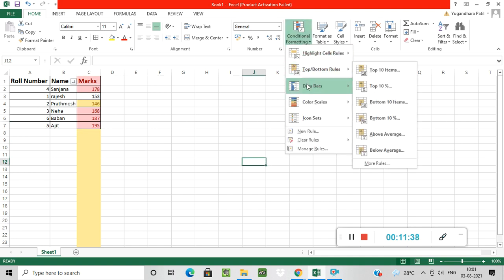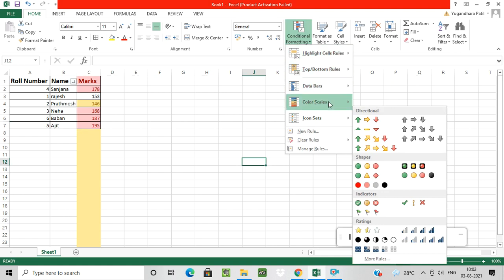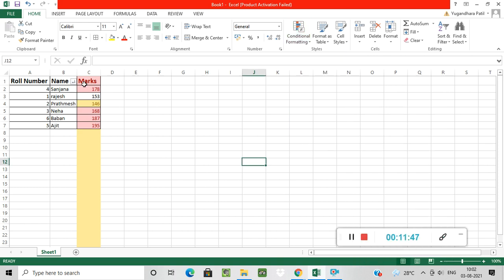You can use other options also. You can see the options, and directions are also shown over here. Likewise, you can use conditional formatting in Microsoft Excel.